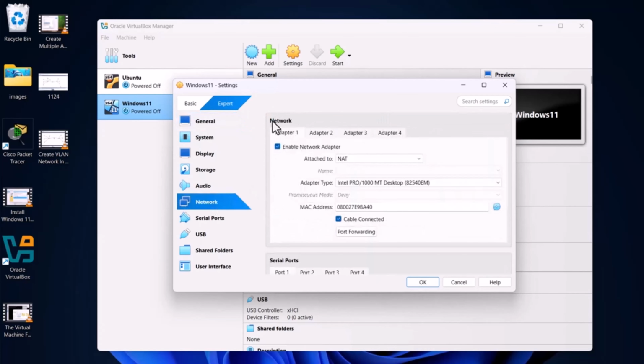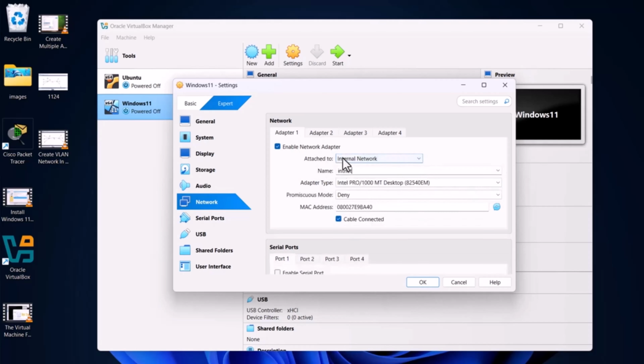And here make sure that in the network you are in adapter 1 and this enable network adapter is selected, and here is attached to. Now currently we are not. We click on this drop down and here we select internal network. And internal network is for setting up a local area network, and where it says name, give a name to this local area network. We will call this local area network LAN-group 1.